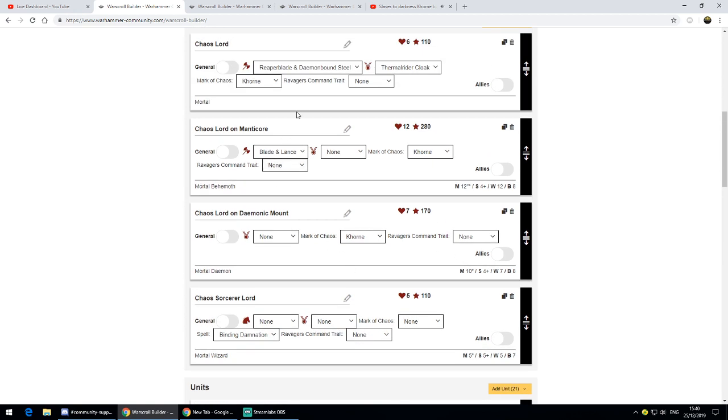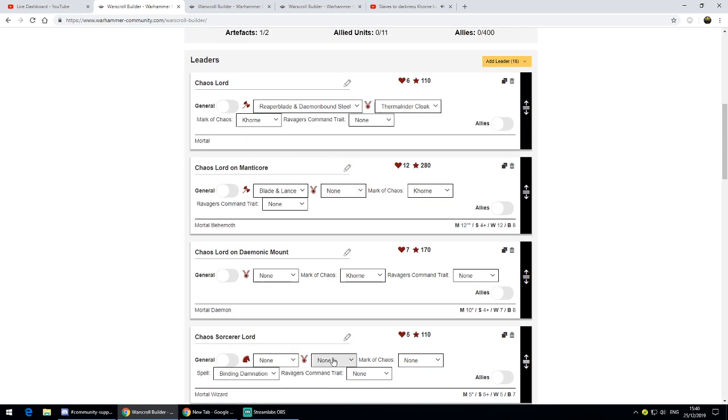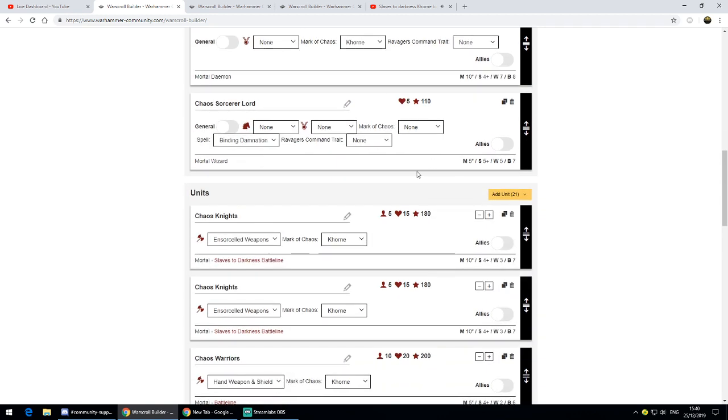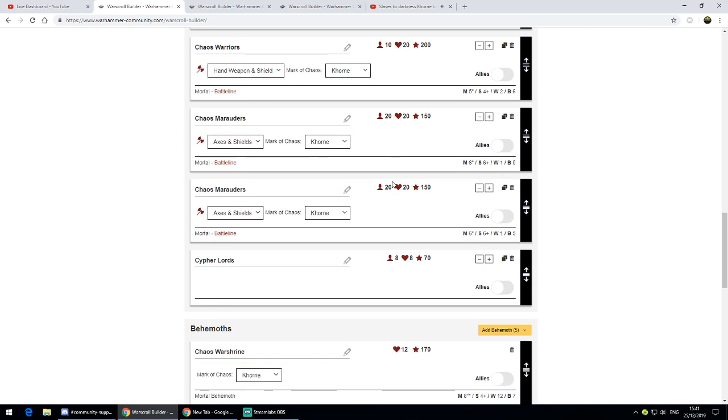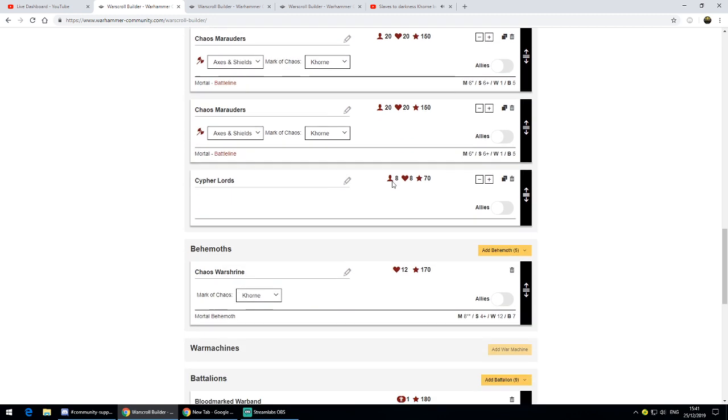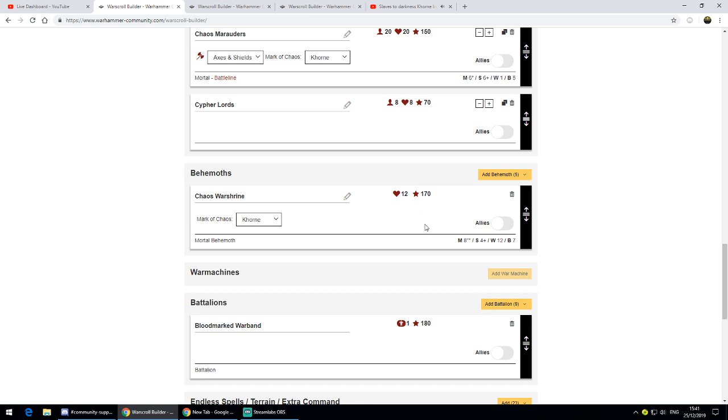So potentially you'll get to use one or two characters and one or two units in the same turn attacking before your enemies do, which can really help stack that damage and put out a lot of pain. They also have the Chaos War Shrine.